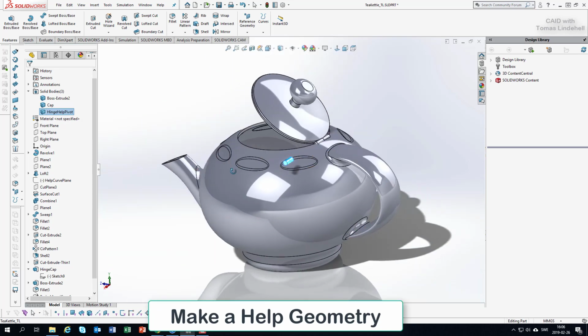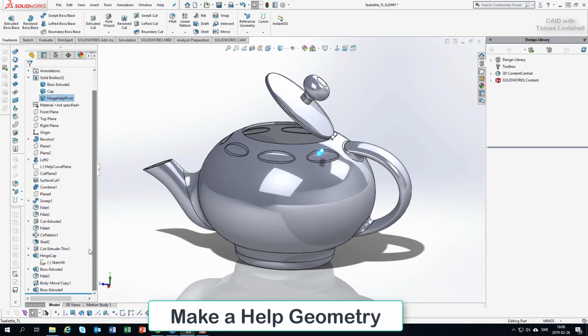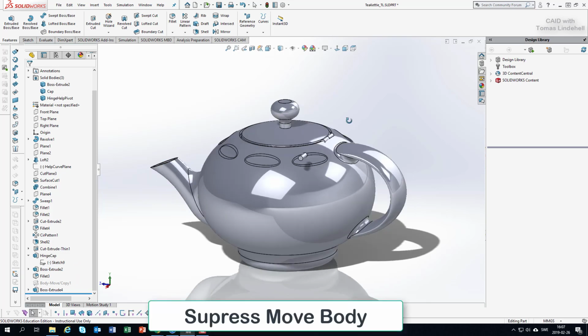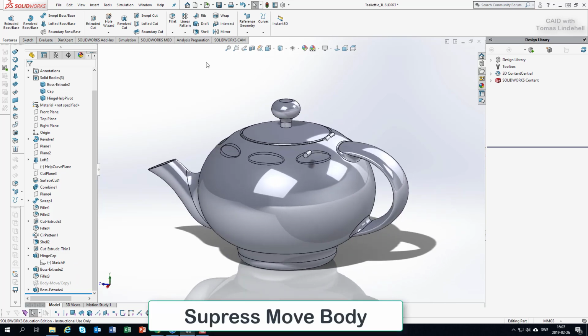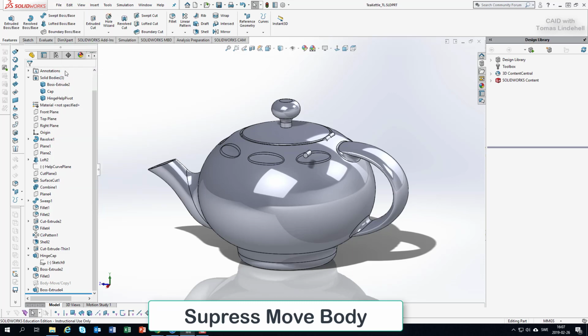Right now, the only thing we need to do is to close the cap, or close the lid. And we used the feature body move to open it up 40 degrees. So I will suppress this function here, which means it will be inactive. And that closes this object. Okay, let's save the file. So, file, save. And now we can jump to KeyShot.